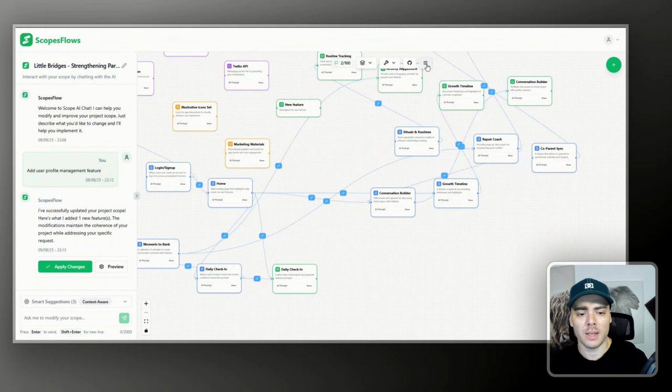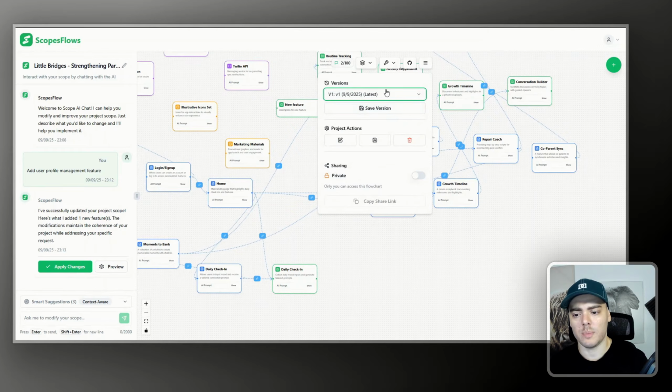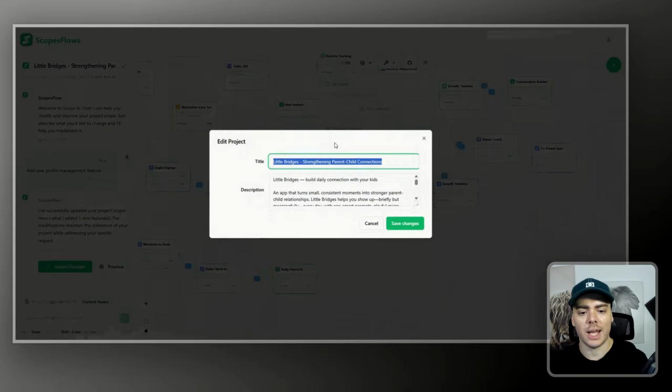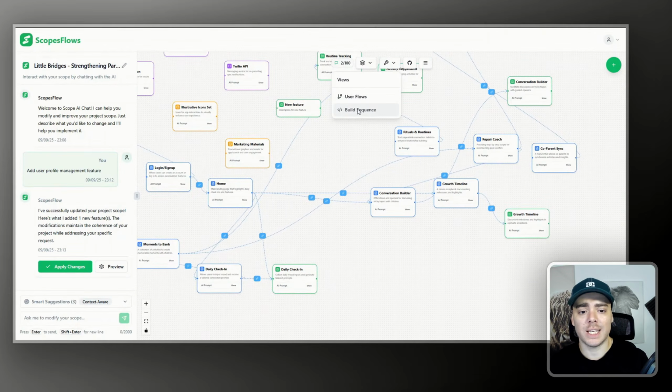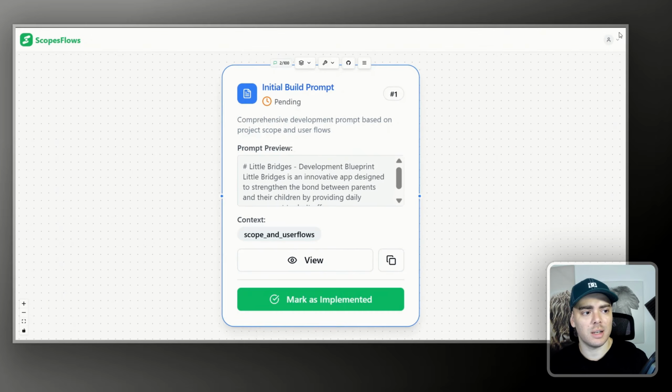Here we can also keep using the versions that we have on the V1 from ScopesFlow. You can create more than one version. You can edit the project title and description. And here in the build sequence, actually, let me create a new project to show you this.